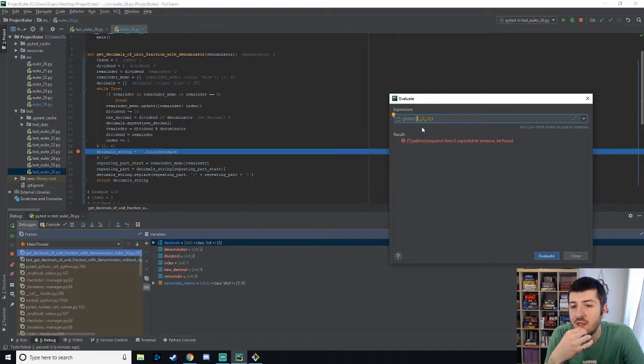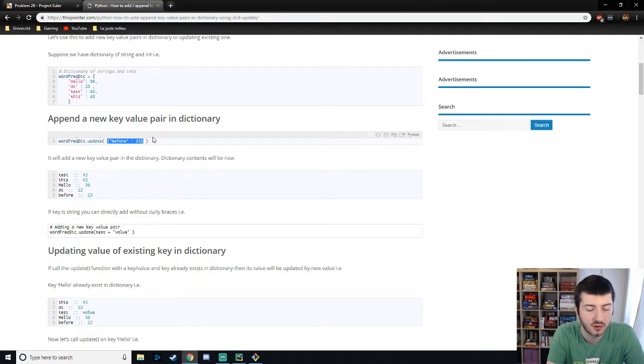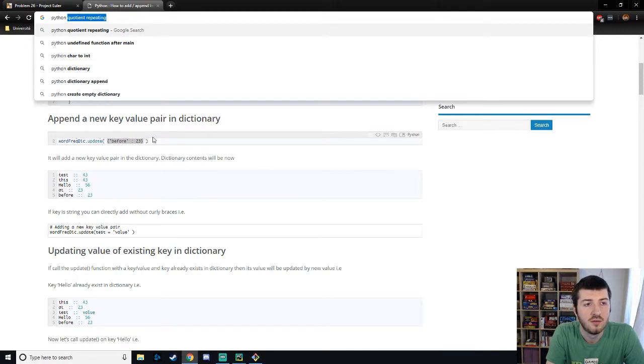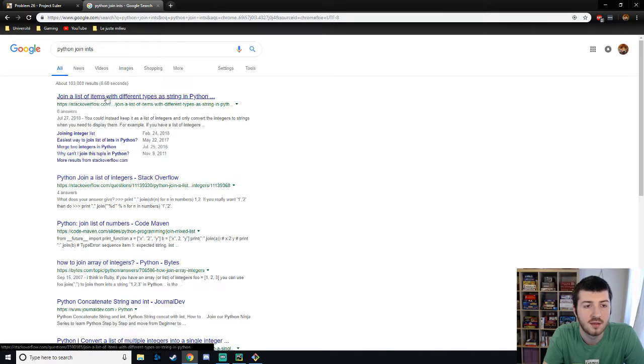Okay, I thought we could join anything and we just print it. So join, I guess what we could do is, let's just do a quick Google, just make sure there's no super easy way, but I would convert every int to a string and then join them. So Python, how to join ints. Join a list of items with different types. Join a list of integers.